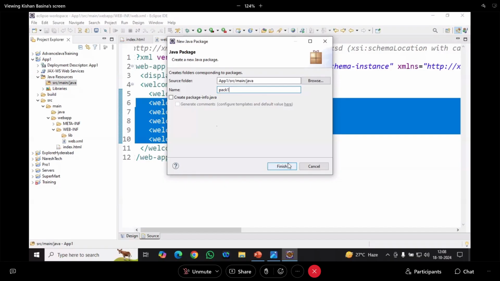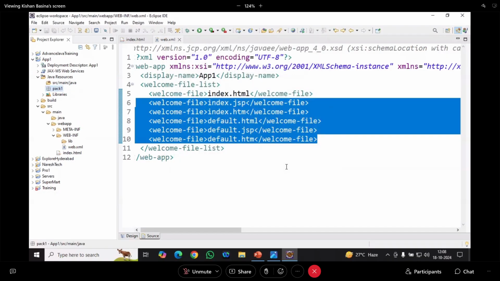Give a click on finish. A package will be getting created. Now we need to write our Java program. We need to write our servlet program. Sir, servlet program, it is also a Java program only. Yes or no? Come on.